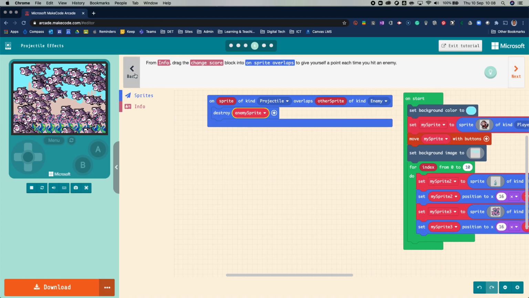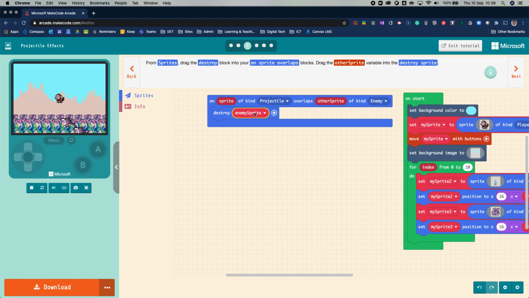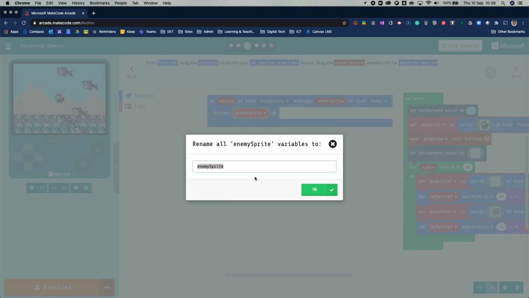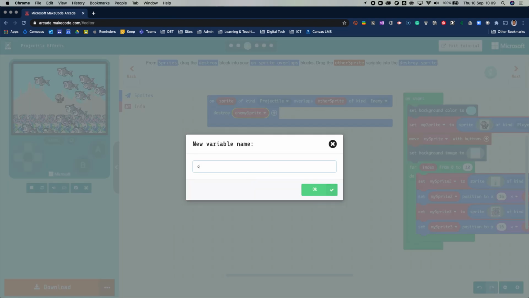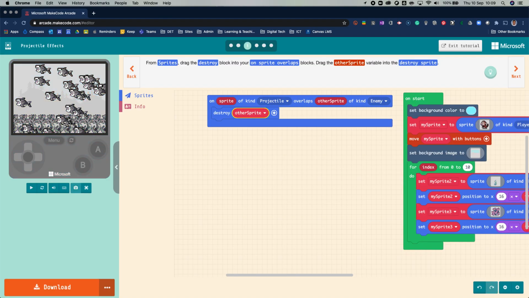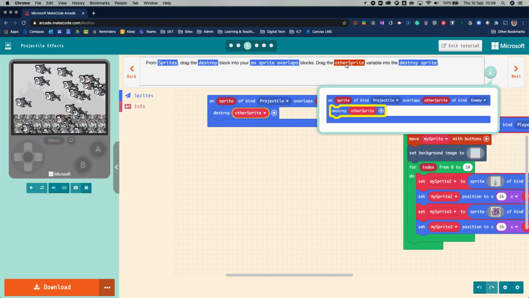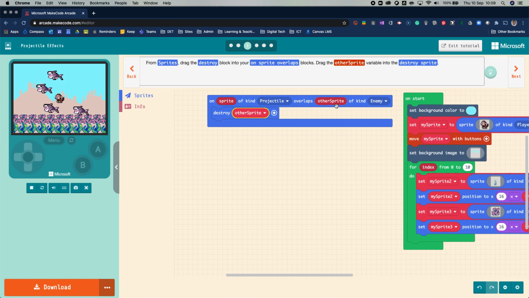So what it didn't say to do, which is a bit annoying, is you've actually got to rename this, or change this to other sprite. I'm not sure what it's doing there. We'll get back to that. Make sure you've got that. So it matches that, actually, that makes sense.